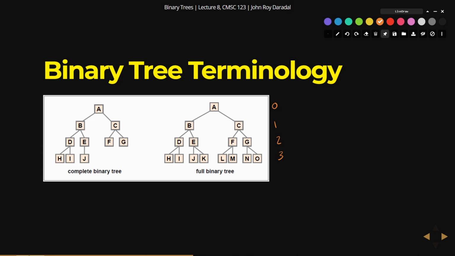The one on the left is just a complete binary tree because it's still complete at level 0, level 1, and level 2. But when you reach the last level, there are some extra nodes, which is fine for a complete binary tree. So you have that exception at the last level, and it's filled from left to right. You start at D, H and I, and then from E you have J. But if you have something like K here, then this is not a complete binary tree anymore because you skipped over some spaces here. So that's a complete binary tree and a full binary tree.